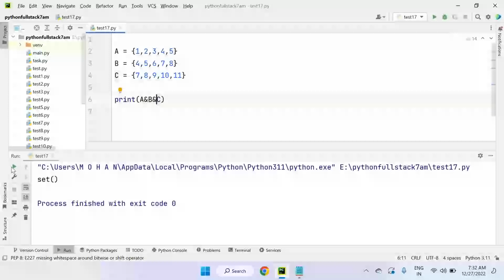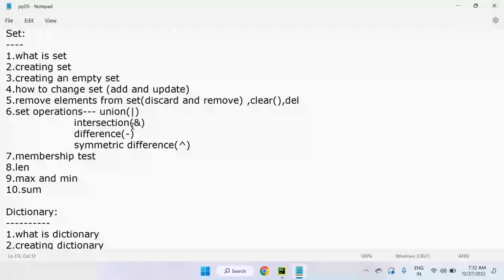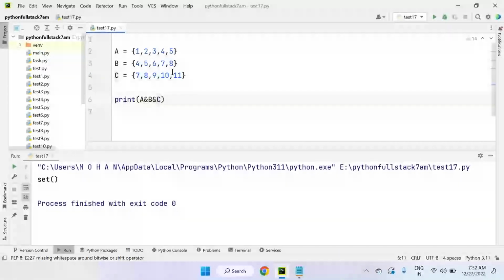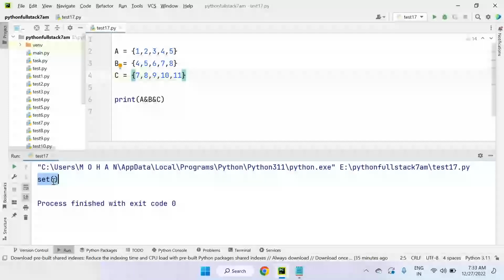So this empty set is returned here for A intersection B intersection C, because intersection means common values which are coming from multiple sets. Here A and B intersection means the common values are 4 and 5. But immediately we apply 4 5 intersection C, meaning is there any C value 4 5? No sir. That's why an empty set is returned.